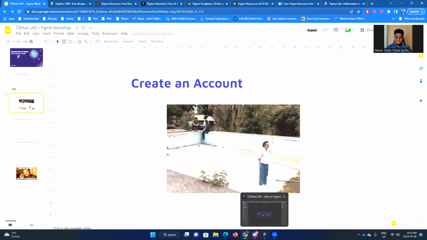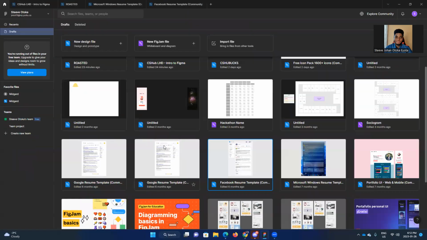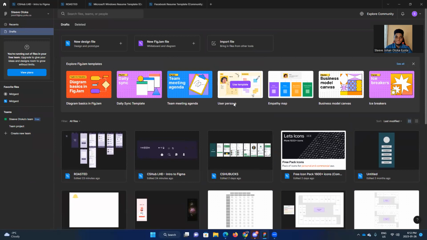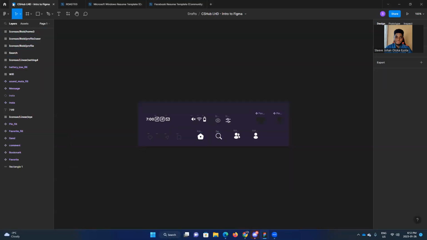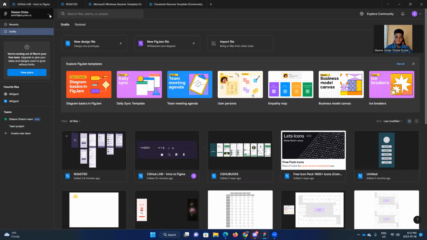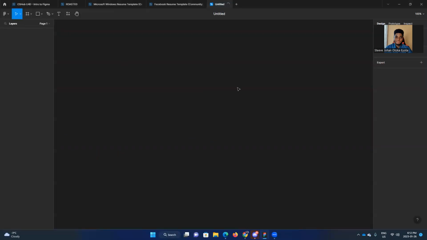So in my case, I have Figma already downloaded, and you can see here I have some past projects just laying around, and I will be using a new window. So I will go here to create a new file. Basically, you can simply click here on new design when you open Figma. So I'll go and do that, and I'll just be quickly going over the interface.